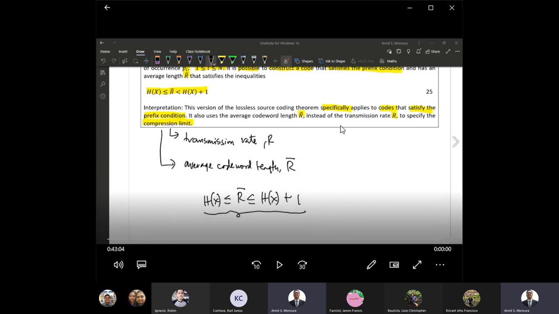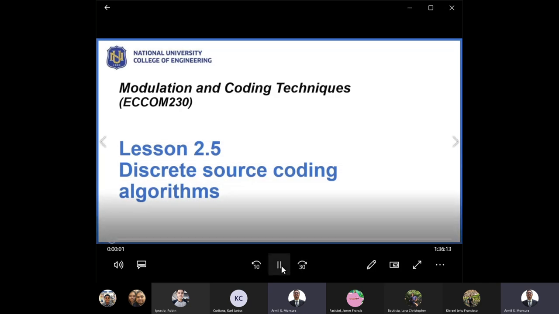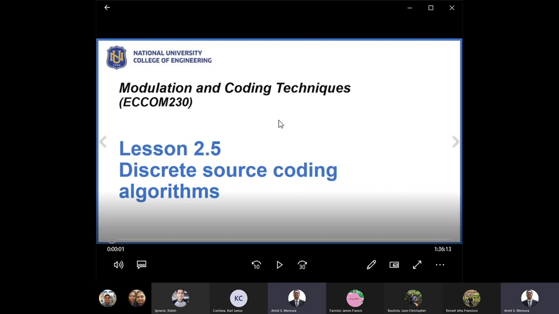So that finishes up yung lesson 2.4 natin. So we continue on with lesson 2.5, which is about discrete source coding algorithms. So in this lesson, dito na i-discuss yung mga algorithms that can synthesize source codes, and as you will be able to observe, itong mga algorithms na to actually synthesize codes taking into consideration the probability of occurrences of the messages of a certain alphabet. So let's listen to this recorded lecture.